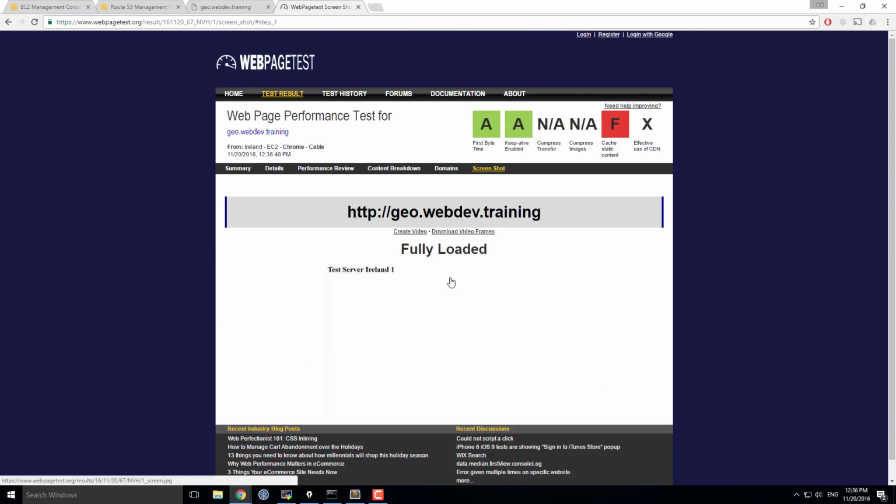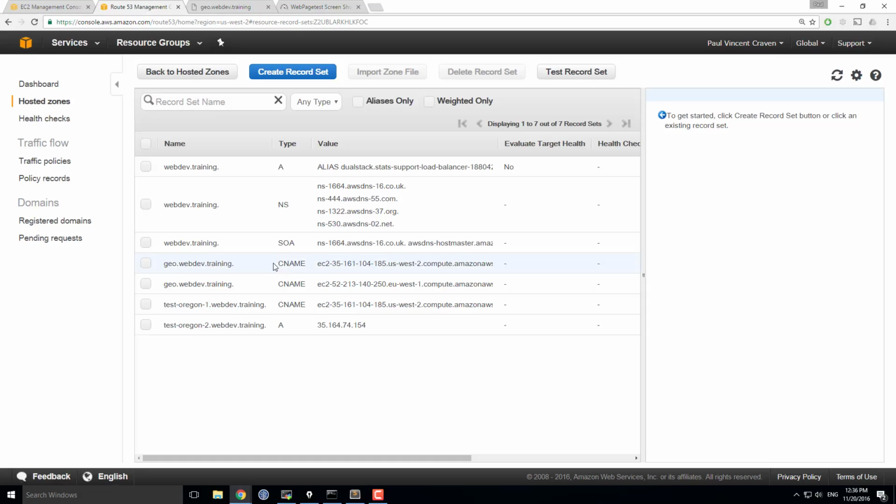And here I can see that I went to Test Server Ireland 1. Therefore, you can see it's rather easy to set up your servers by geographical region and point people to the proper server based upon where they happen to be.